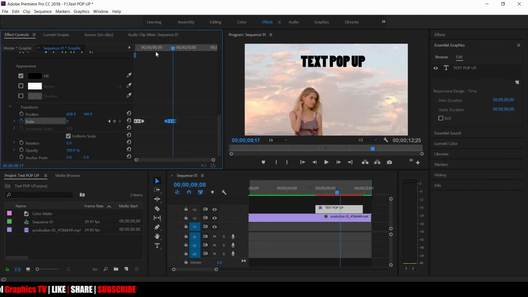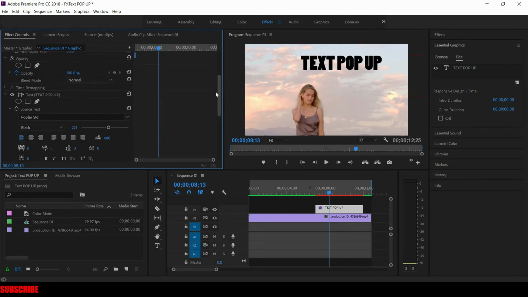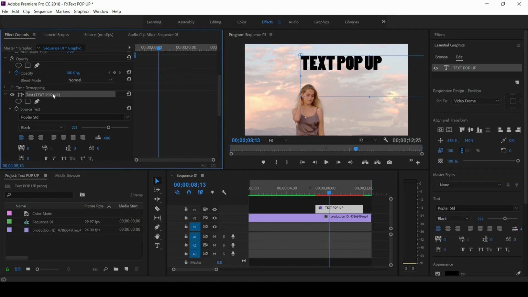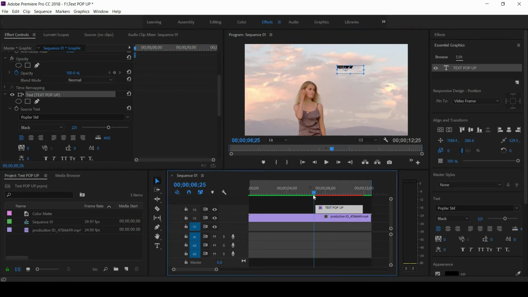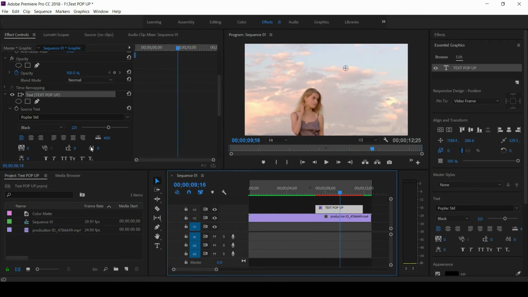Now I think you might have noticed that the text is popping up and popping away not from the center. So this is the anchor point, and just drag the anchor point towards the center. Now you won't face that problem again, but you need to make sure that the text pop up layer is selected.